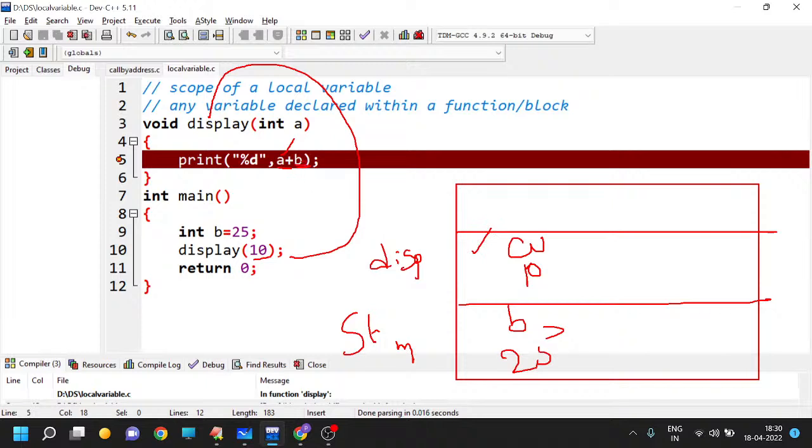Now b, when it comes to b, it will check, is there any variable declared globally? Sir, globally there is no variable with the name called b. Then it will verify within the activation record, is there any variable with the name called b? But unfortunately there is no local variable with the name b. That is the reason it raised a syntactical error, undeclared variable b.